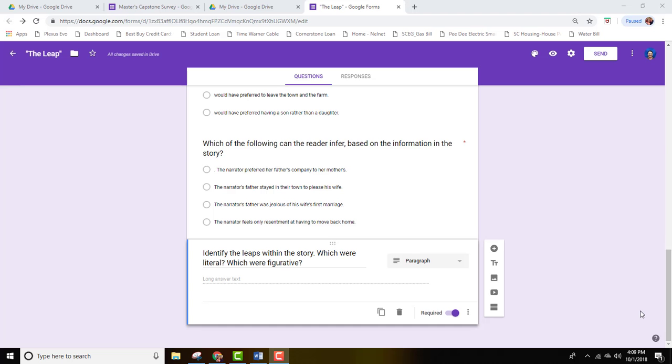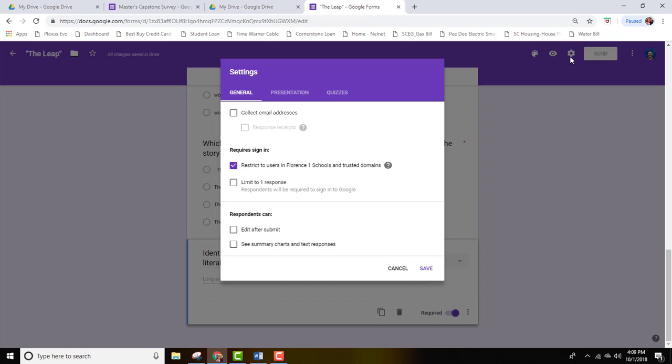Now you're ready to turn this Google form into a quiz. To do that, we go up to the gear looking thing that says settings. Click on that. First thing you're going to get is general. With this, you are going to want to collect the email addresses. Students should be using their FSD1 login. This will restrict it to Florence School District 1 students.